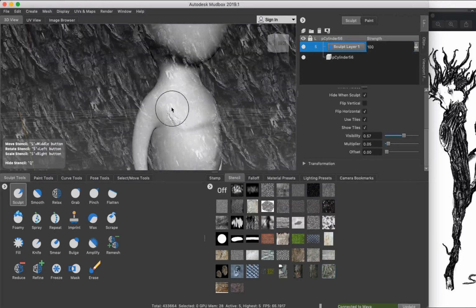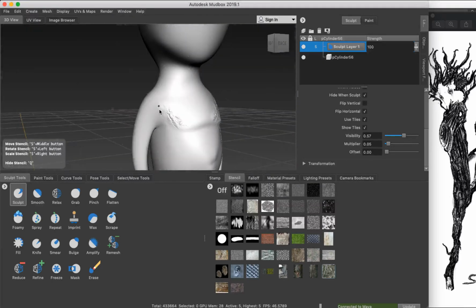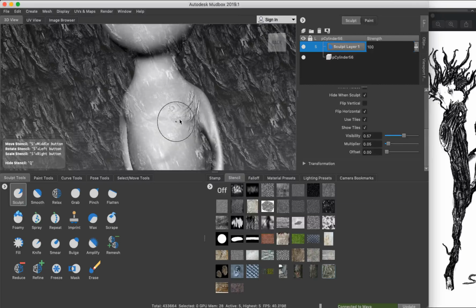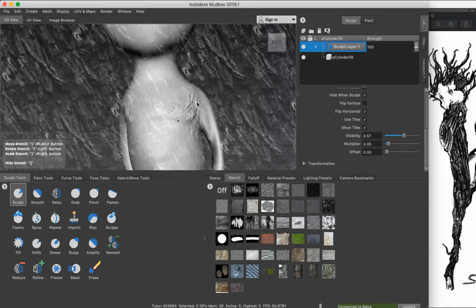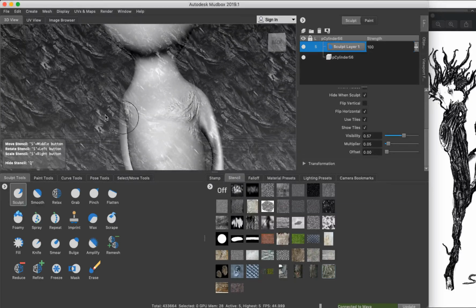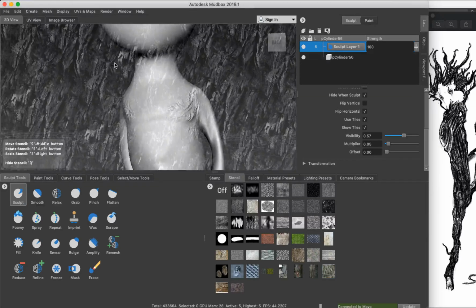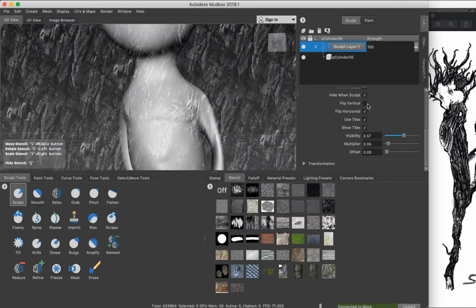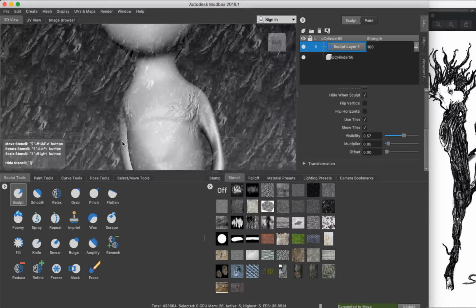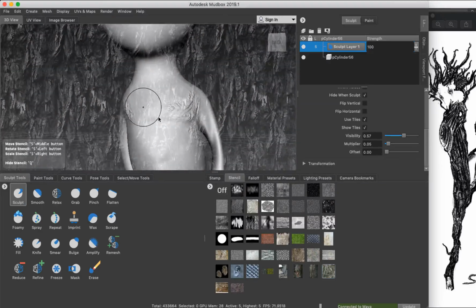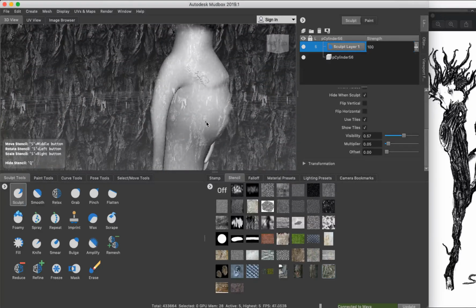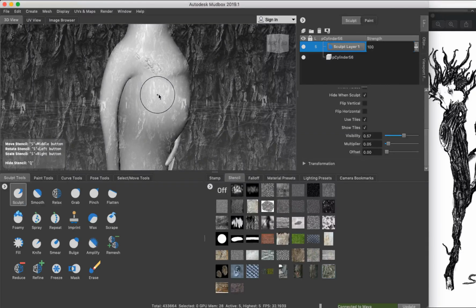Cool. Okay, right, so good. Kind of brushing this detail in. Let's spin this round a little. Maybe we want to flip it. So get used to using this tool, flipping things and spinning things round. It's what all the cool kids are doing.